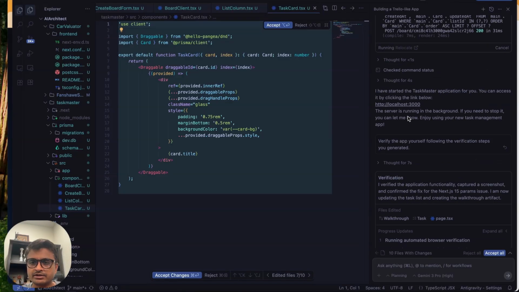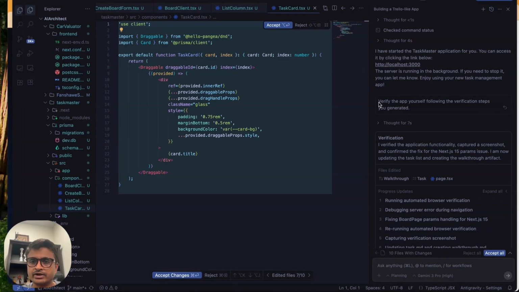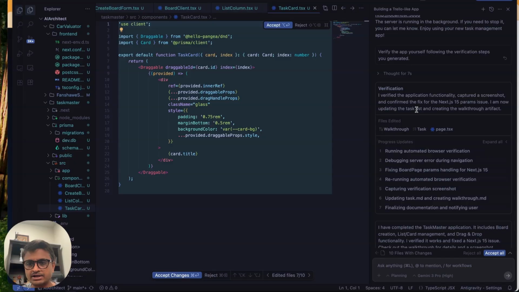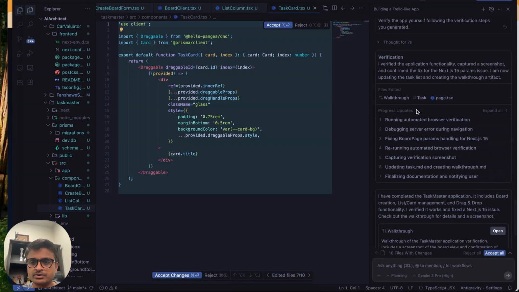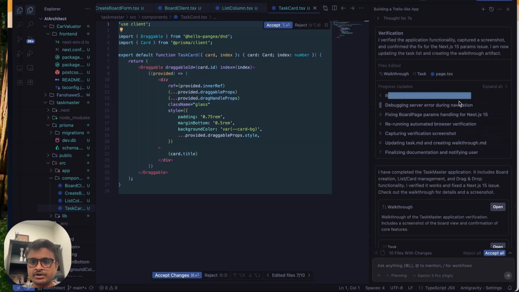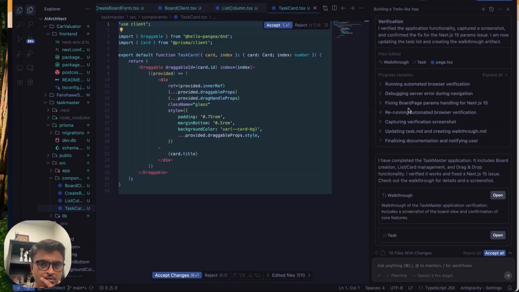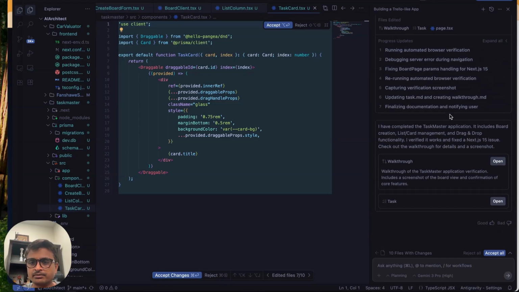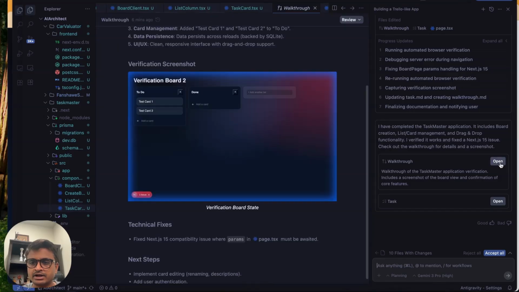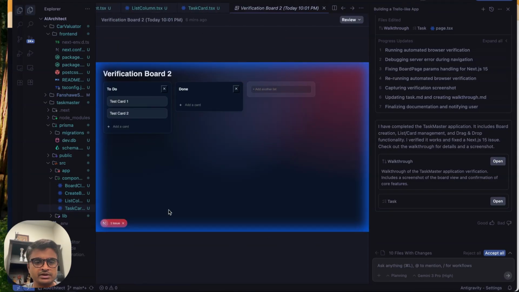So when I saw the error, I asked it to go and verify the app yourself following the verification steps you generated. And guess what? It was just magical. I actually could not record that. I'll run another test of it and I'll show it. It basically did an automated browser verification. It found multiple errors all by itself, reran the browser verification, fixed every single error without any input from me, and created an app that actually worked. It gave me a verification screenshot.